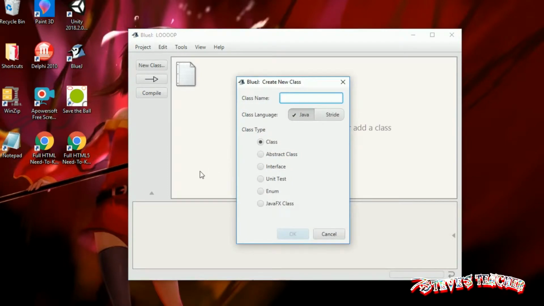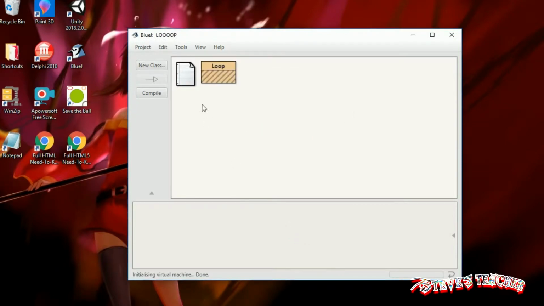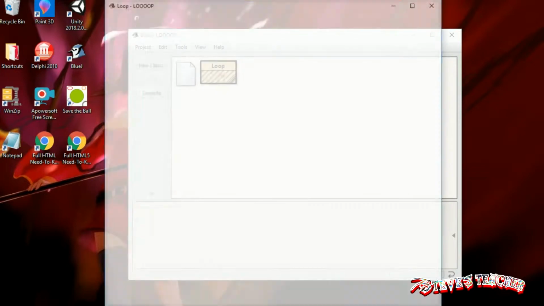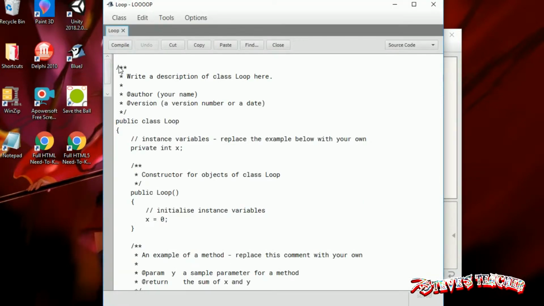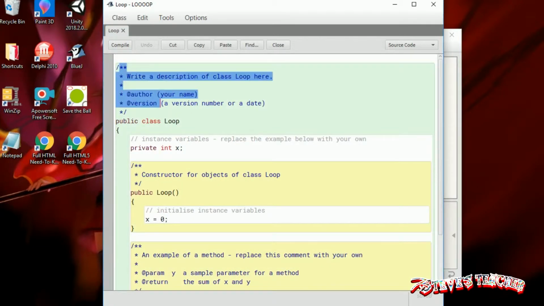Okay, now you can create a new class, call it loop or whatever you like, it doesn't really matter. Then just go in and delete all the extra unneeded text that's in there, except for the public stuff. So let's just delete all that.